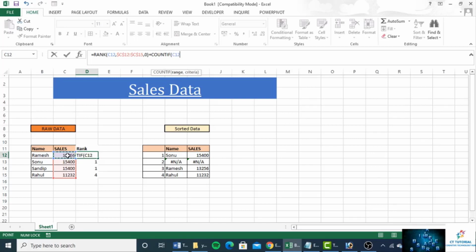What we will do, we will use the COUNTIF function. COUNTIF range, we will just fix this area. Then again the criteria. Okay, and we will put -1 because COUNTIF always counts the exact cell.